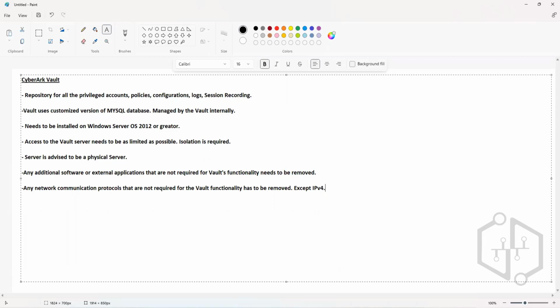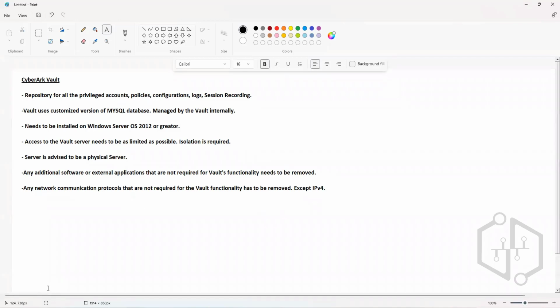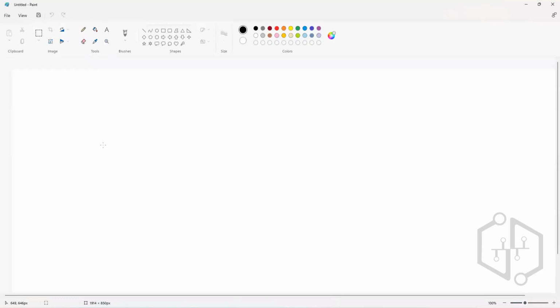So if the vault is so isolated, so limited, how does the communication work actually? How do the PVWA and CPM, which are going to be installed in the Active Directory or organization's network, communicate to this vault server? Let's understand that with some graphical demonstration. All right.